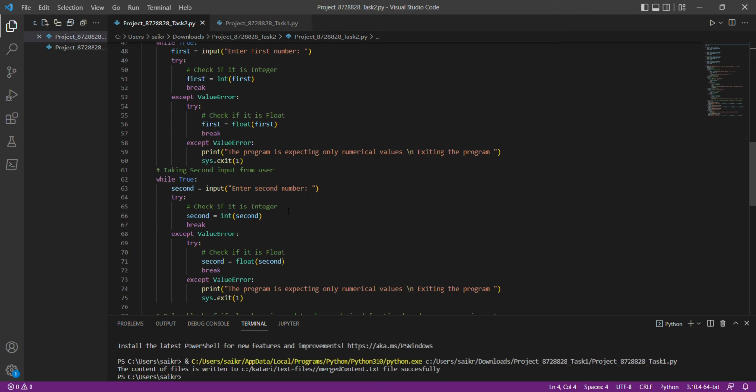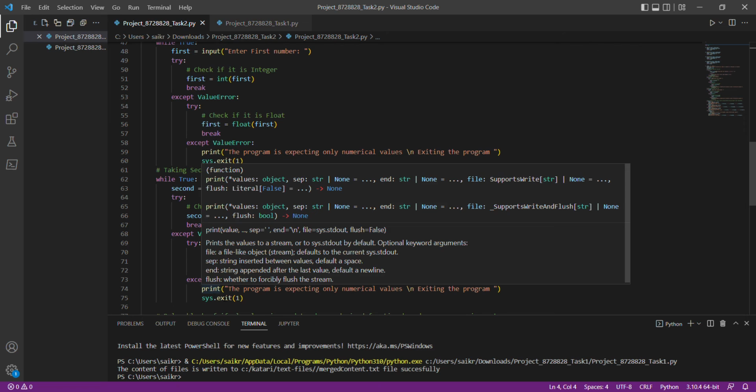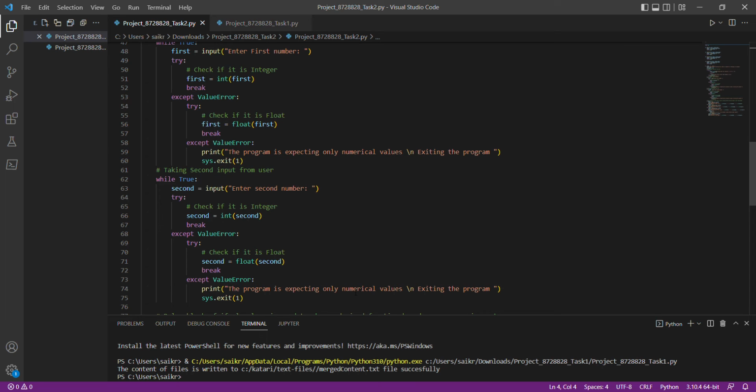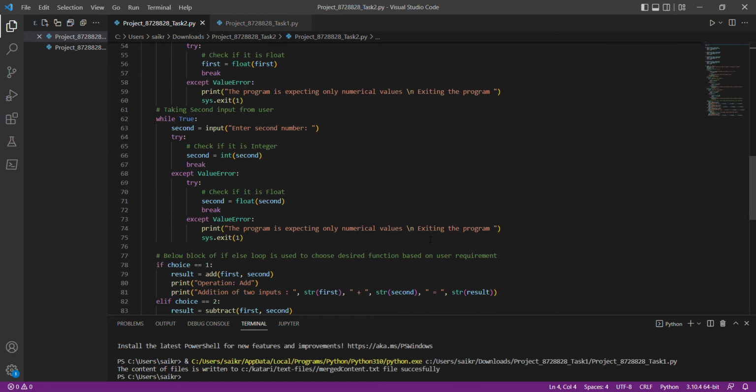The second number works the same way. If the second input is also an integer or a float, it is accepted; if not, there will be an error. If you give a character or something special instead of a number, it prints that the program is expecting only numerical values, and I am also using a break statement here to exit the program. If the input is other than an integer or a float, it directly exits the program.